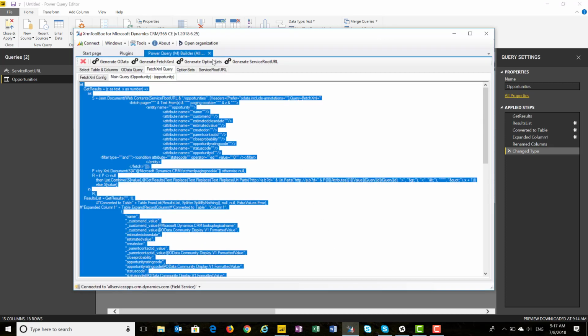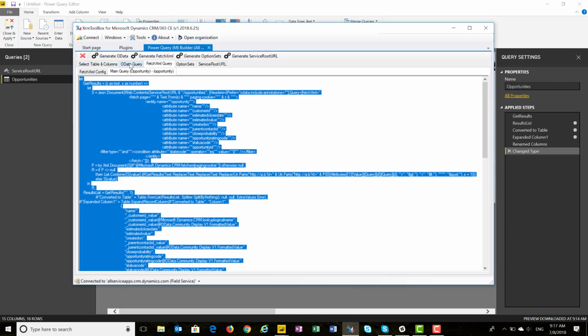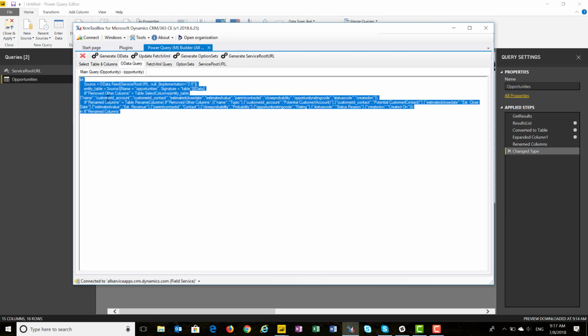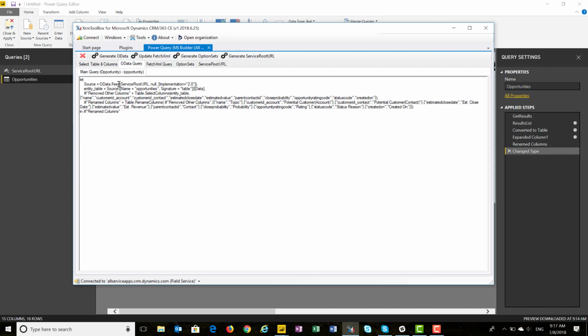Just head back to the XrmToolBox tool. We can actually see here that we could also use the generate an OData query instead. This would be the traditional way if you did this directly through Power BI and used the built-in connection. This is the exact same script that you would do in this manner. You don't really have any filters. Just be noted that this version of the OData feed does support the latest version of the Power BI desktop and the OData querying. So you do need to have the latest version of Power Query in order to be able to use this.